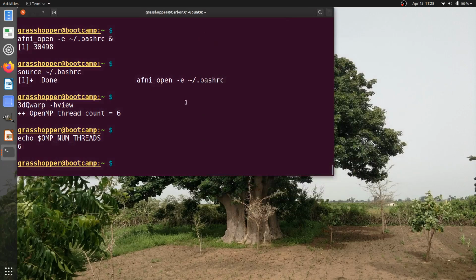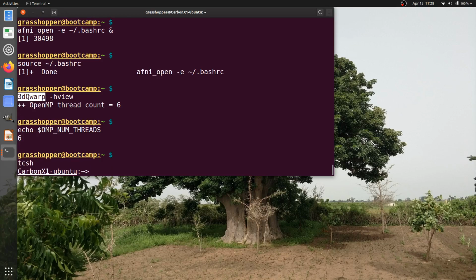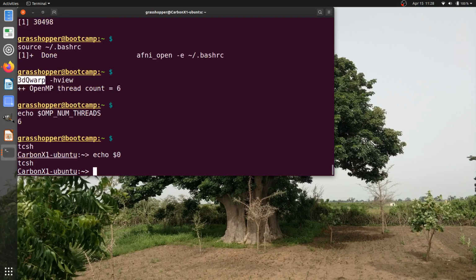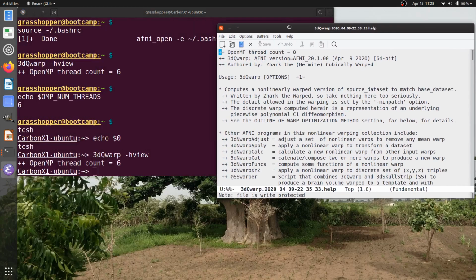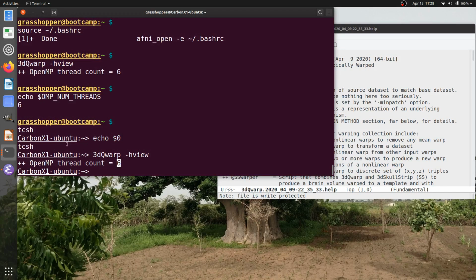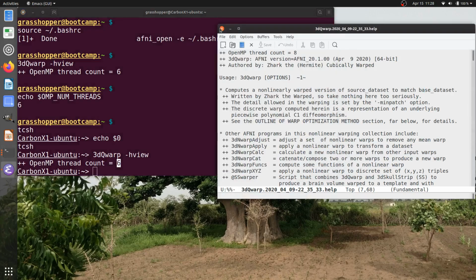Okay, so that's fine. So this OMP_NUM_THREADS is what's called an environment variable that we've set, and now my terminal knows about this. So if I ran 3dQwarp, this is how many CPUs it would be using. Okay. The same thing if let's say I was in a tcsh. Let me switch here, and now if I type echo $0, I see that I am in fact in a tcsh. At the moment, if I type 3dQwarp -hview, it's actually also going to be using 6 because this value is passed along from when I started in my bash shell.